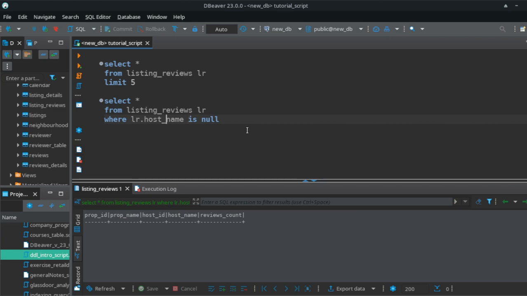And the same way, if I try prop underscore name, you will also see that there is no null value. This is how you check. Once you create any table, you need to also check what is actually inside the table. And how will you check it? By using filter commands, limit commands, and also offset commands.